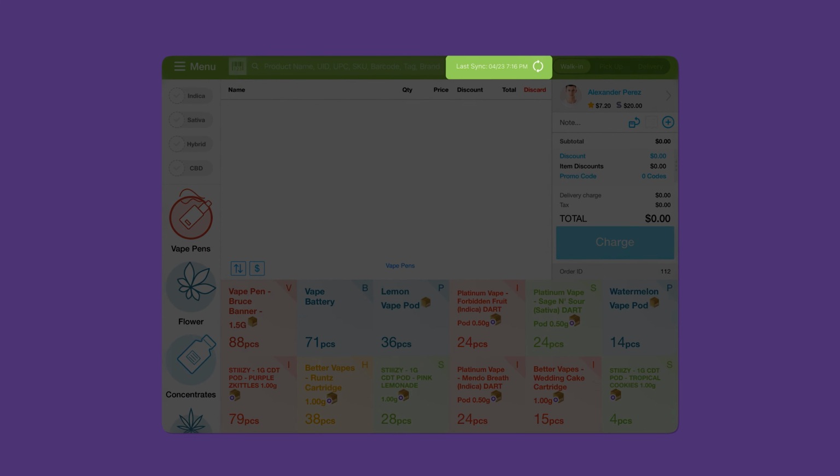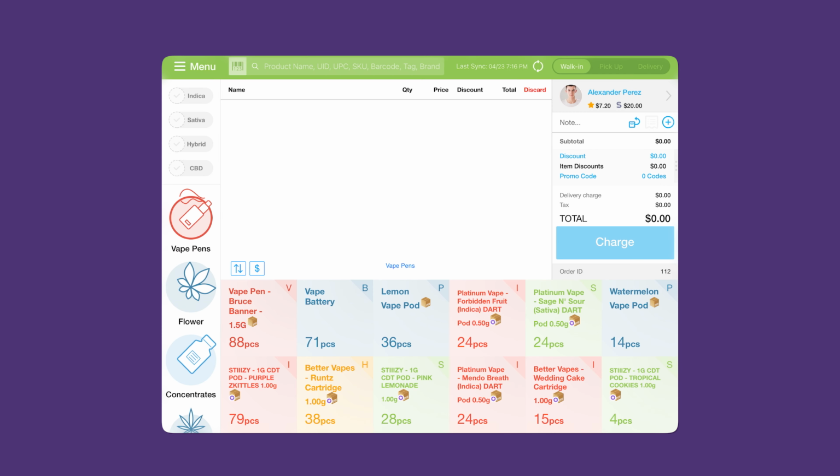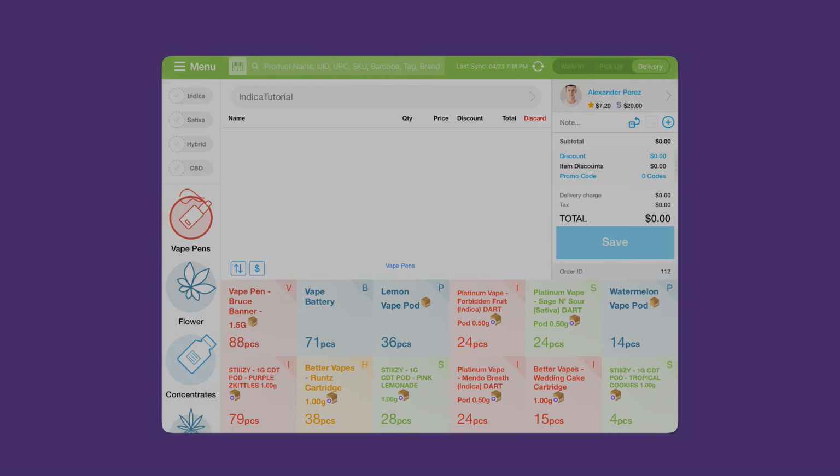Next to the search bar, you'll see the last sync time and refresh button. If you can't see a product that you're looking for or simply want to remain up to date, you can resync it manually. There's an order type toggle next to the sync button that allows you to pick between walk-in, pickup, and delivery orders. Keep in mind that the latter is only available if the order is attached to a customer or patient profile.